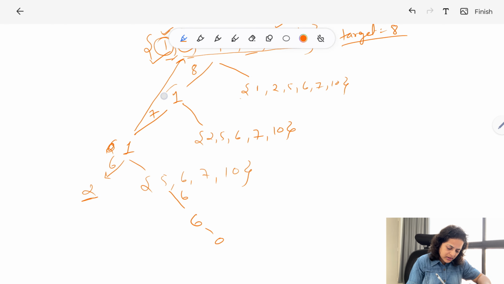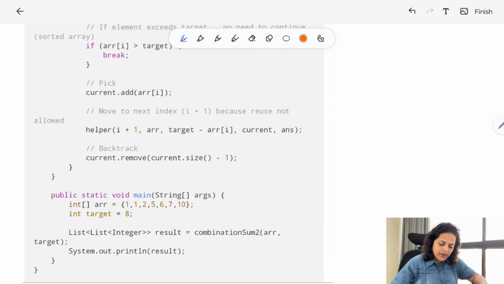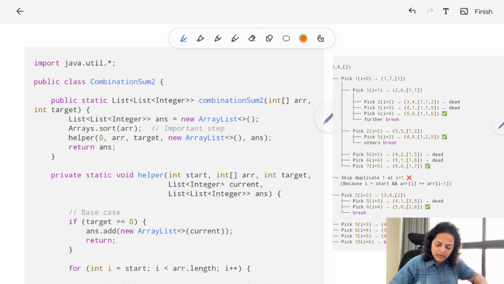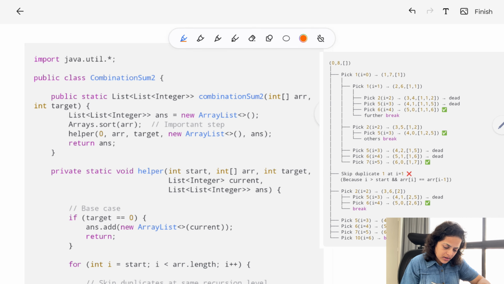So you will print this path 1 1 and then 6, okay. So similarly you will check all the paths. For example, if I show you this hierarchy, so you can see this here, okay. So see, this is your index. Initially your index is 0 and your sum is 8, okay, and your result is empty right now.